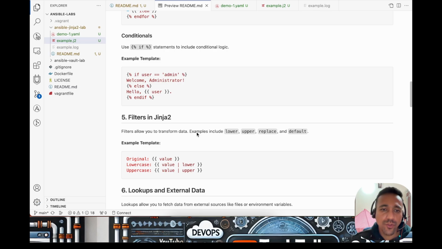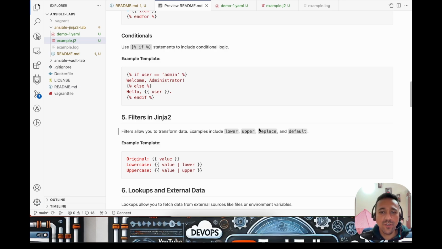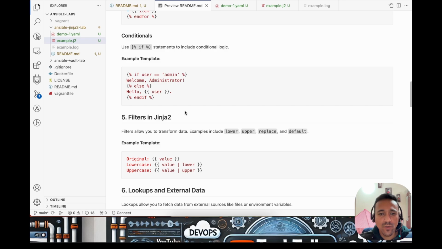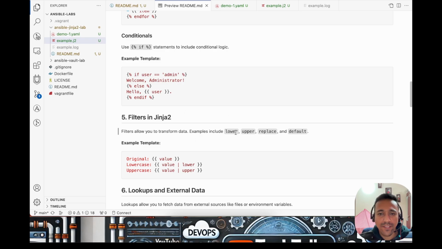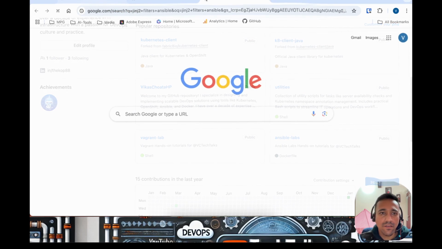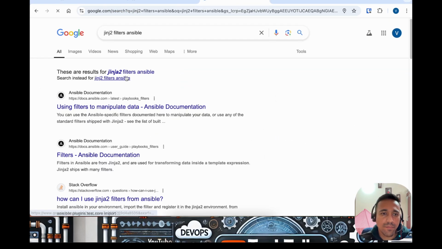Okay, number 5, how to use filters in Jinja2. There are a lot of filters available within Ansible to use with Jinja2. I'll give you a few simple examples: lower, upper, replace, or default. But if I can show you, if we just simply search for Jinja2 filters.